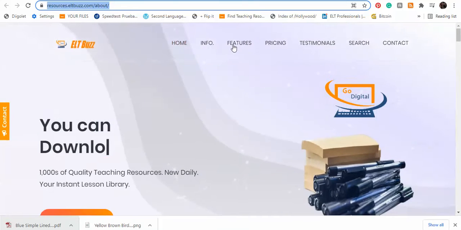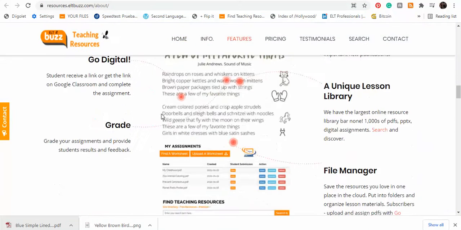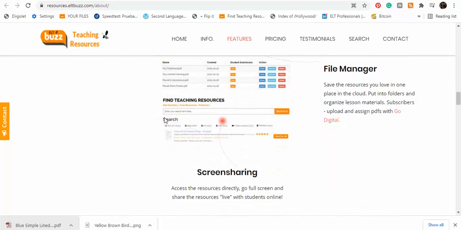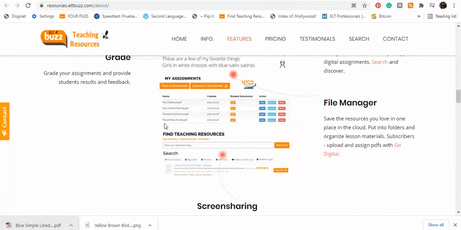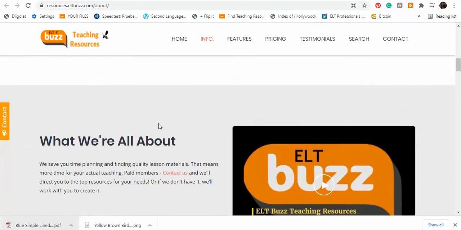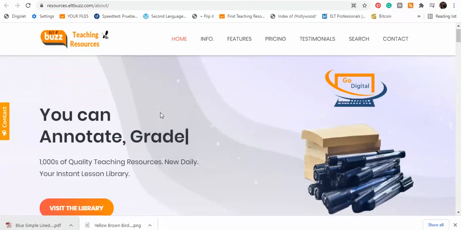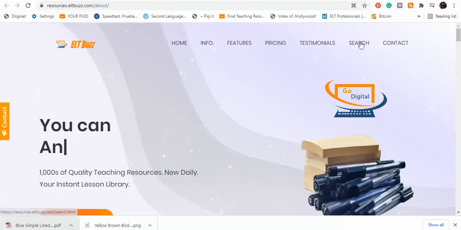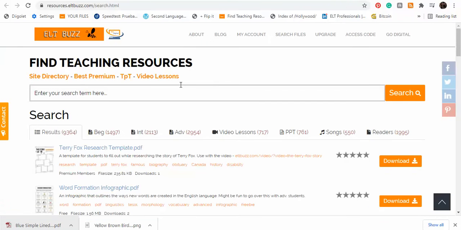This is our informational page. You can look through all the features, our Go Digital, what you can do on the site, screen sharing, assign digitally, download the PDFs, etc. So all the information's here, but I'd like to show you the library. So click search, and that's where the library is.